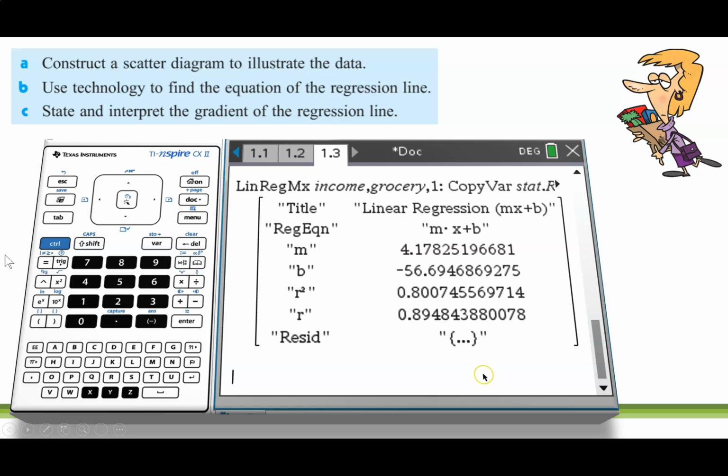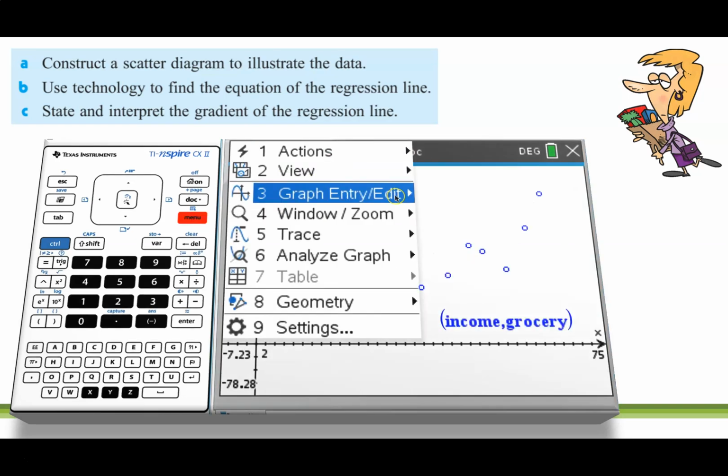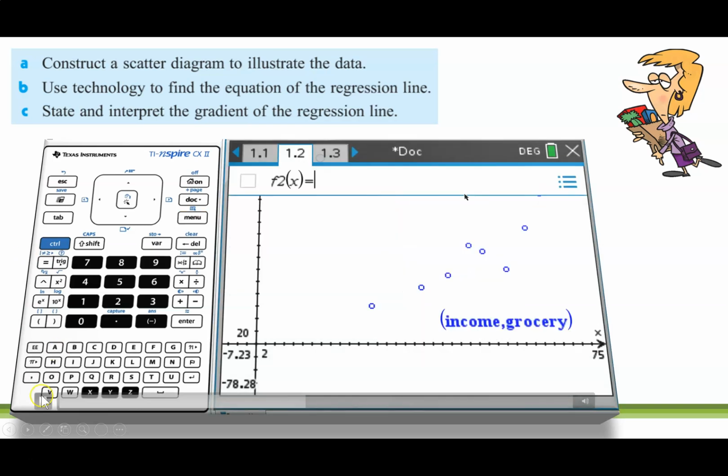And there it is. y equals mx plus b. m is 4.18-ish. b is negative 56.69. Now, if I go here, I can hit menu, graph, hit pause. I want you to notice when I hit the menu button and went to add a function, the first option it gave me was F2. Why F2? What happened to F1? F1's already been pre-installed with the regression equation that you computed on the previous screen.